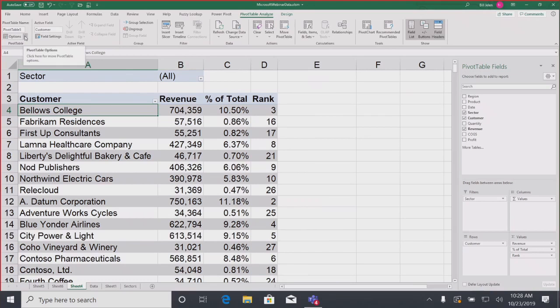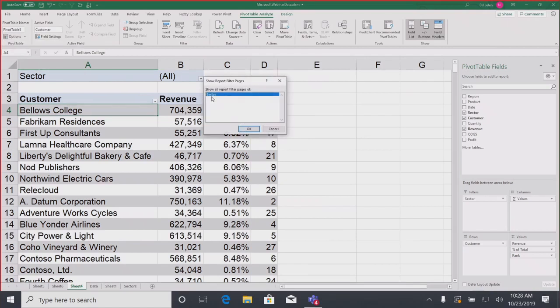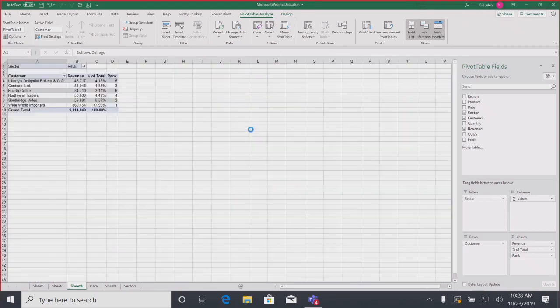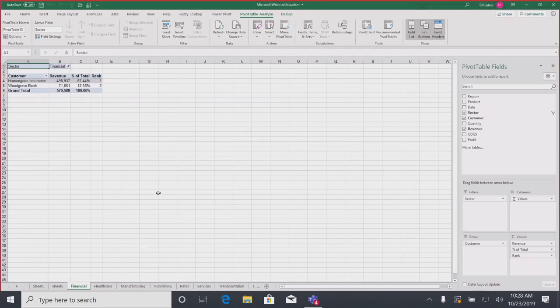She says, all right, go to the options drop down, not the options button itself, and go to show report filter pages, and then say show all pages of sector. That's the only thing up in our filter area. And when I click OK, look at that. They just inserted 7 new sheets in the workbook.